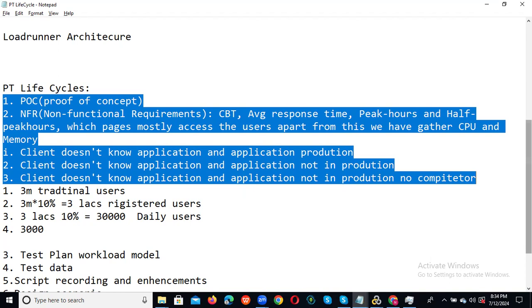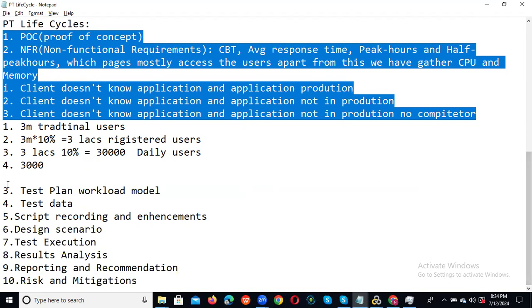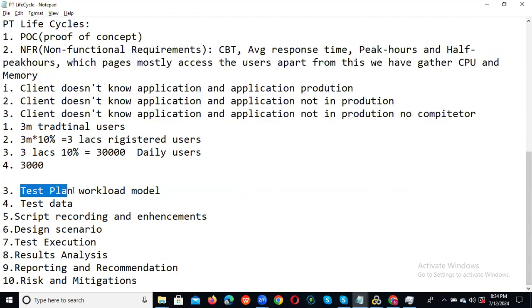I think everyone is clear, so we can move to the test plan. You have identified all the non-functional requirements and everything is ready, then we need to prepare the test plan. What is the test plan? It is nothing but a roadmap.